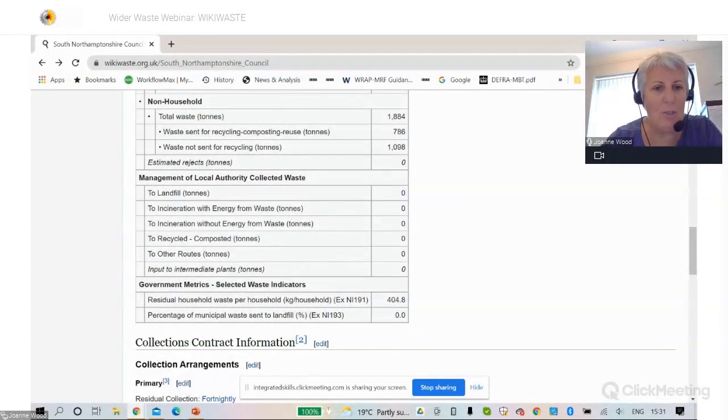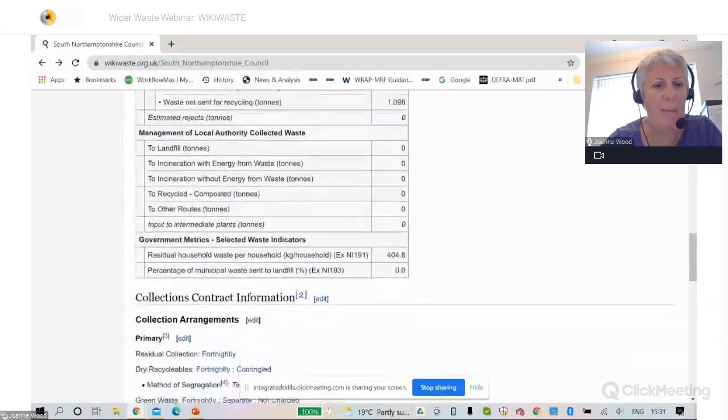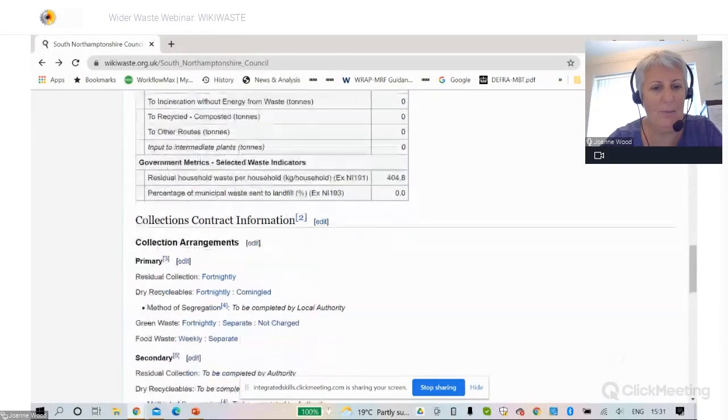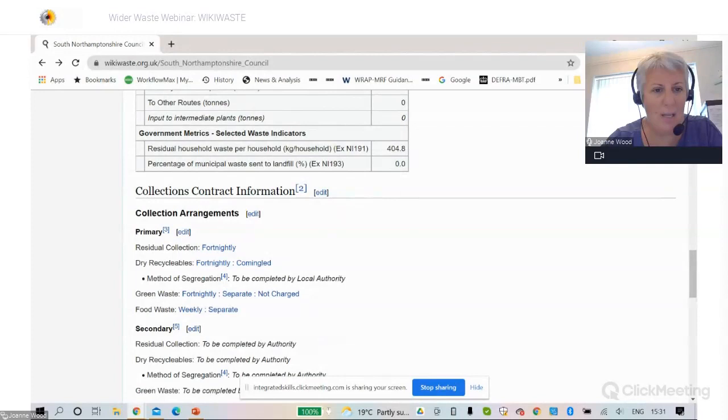South Northamptonshire Council is a waste collection authority, so that doesn't have any information at all. So that's all zero, but that would be completed if it was a unitary authority or if it was an upper tier authority, county council, that sort of thing. And then we have a couple of other government metrics, X National Indicator 191 on residual household waste per household and percentage of municipal waste sent to landfill. So that's the data.